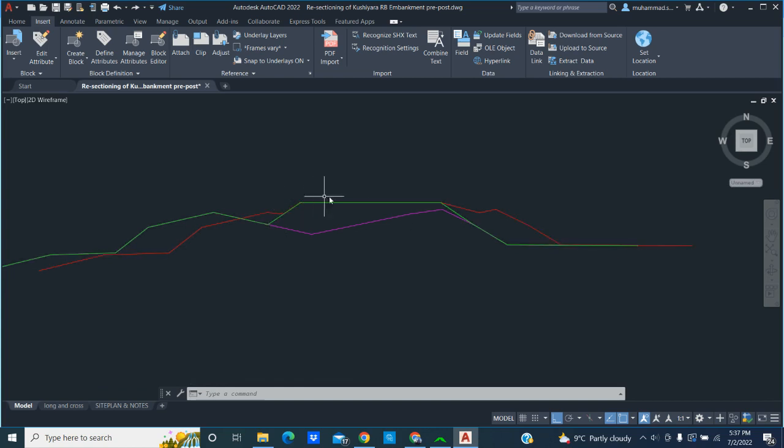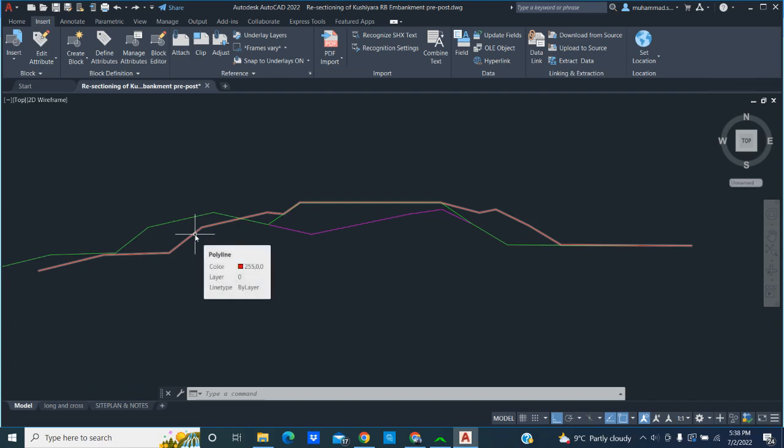So from here, it is clear that the contractor has achieved the design section. Some people may not understand why here is cutting, here is filling, why the design pre-work and post-work did not match, and so this calculation is not okay.